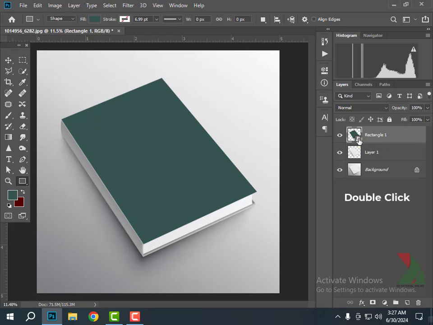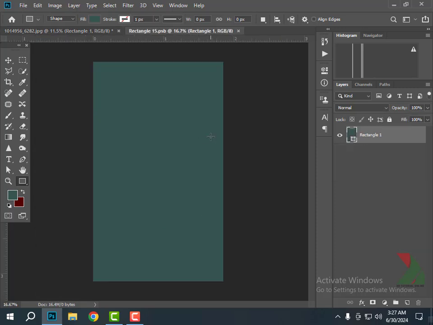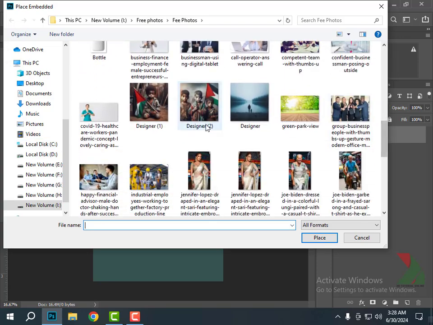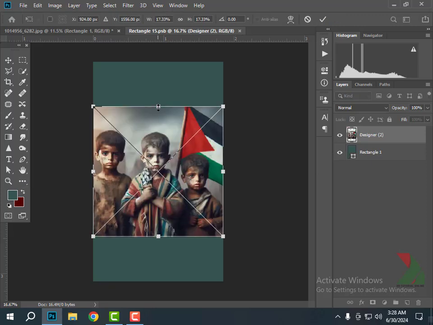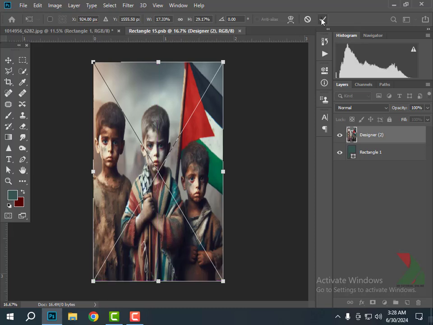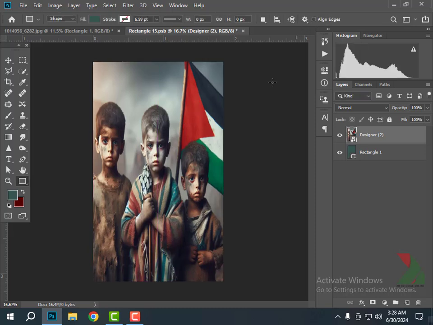Double-click on the smart object. A new window will open. Go to File menu. Place Embedded. Choose your image. Place. Resize it. You can add text to name the book.